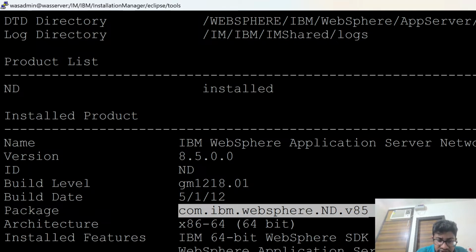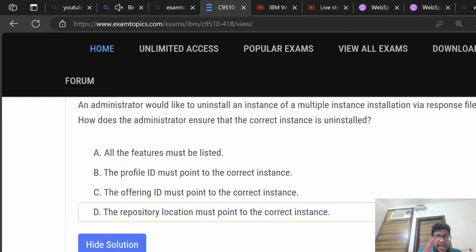We can use the offering ID. There is no package; the offering is mandatory. There is no profile directory or profile ID, nothing. We can have multiple installations or a response file.